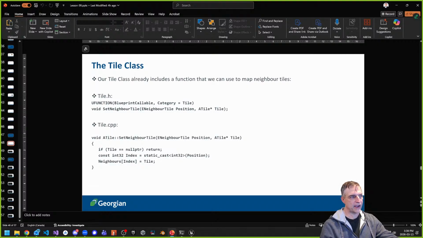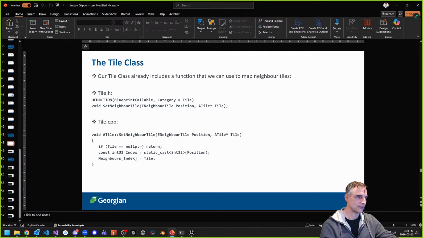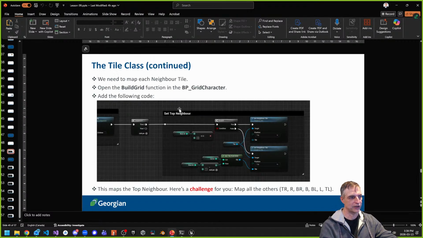One thing that you should know is that in tile.h we have a set neighbor tile function already defined for us. I already made this for you in C++. What it looks like is we can pass in a neighbor tile enum, which is basically top, right, bottom, and so on. That's the enum, and the tile reference. So it's kind of built in for us. Here's what it would look like if we were going to do the top neighbor tile.